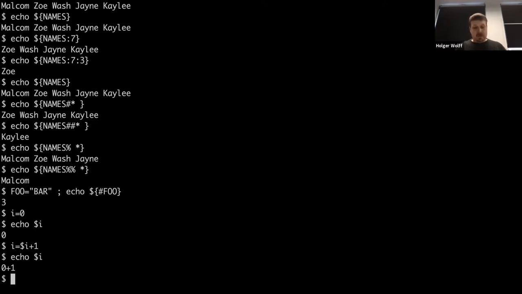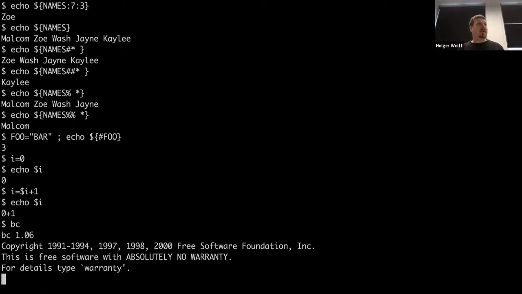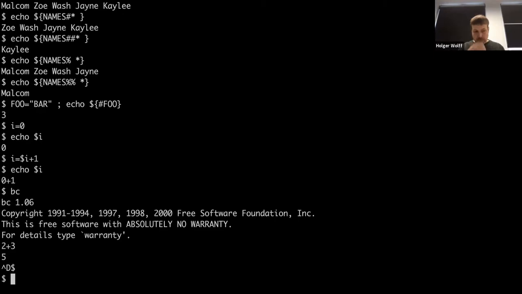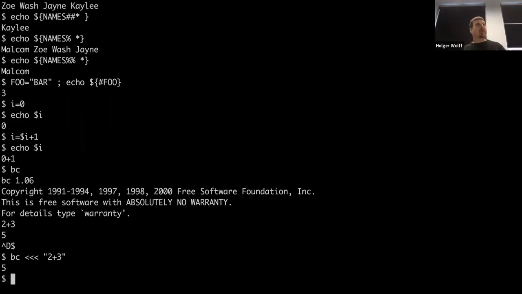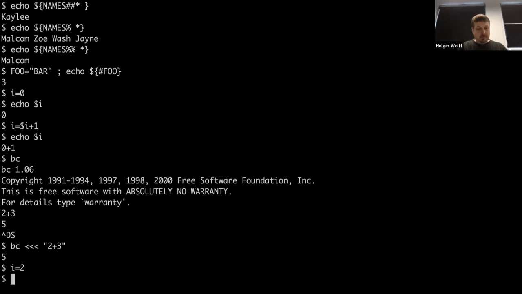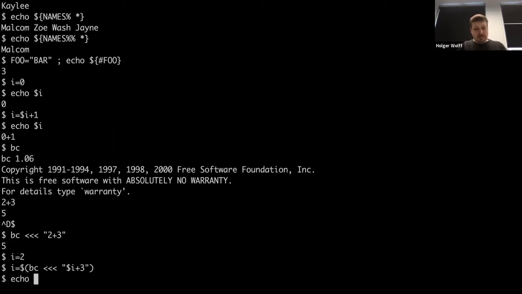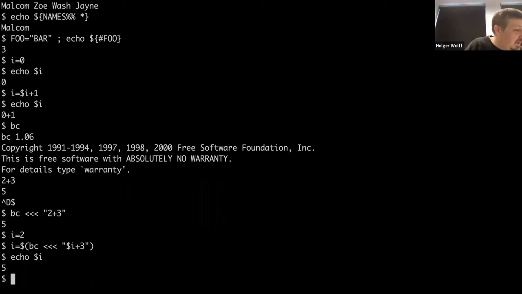There is the old way to do it, and that is to use a little program called BC. BC is a very basic calculator. I can use BC with what we've learned about last week. So we can pipe 2 plus 3 into BC, and then it returns the result. We can use this convoluted thing, but it makes things quite complex.